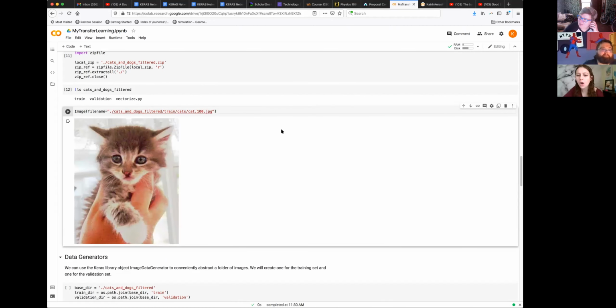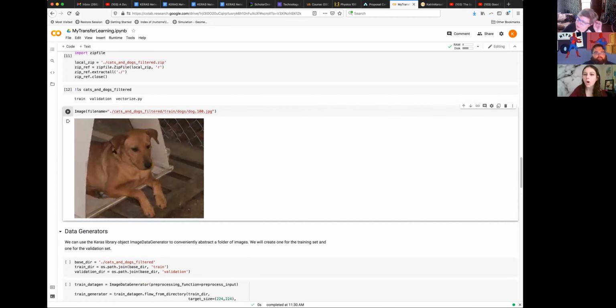Oh, that's a very cute one. So these are the training images, right? You can see here it says this is cats and dogs filtered, train. So it's the training set and it's the cats. We want to look at dogs, so we can say here, the training set for dogs, and let's look at dog 100 and see what he looks like. There's dog 100. Yeah, so these are the training data, right?